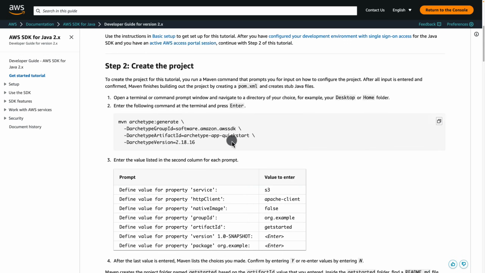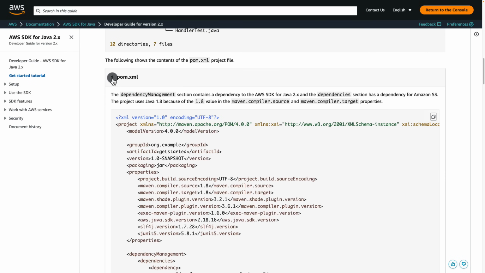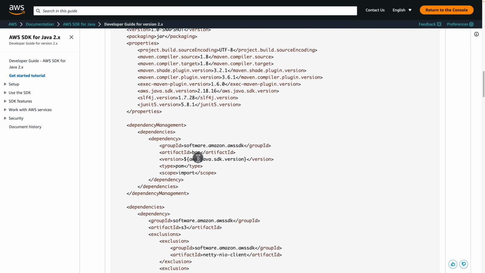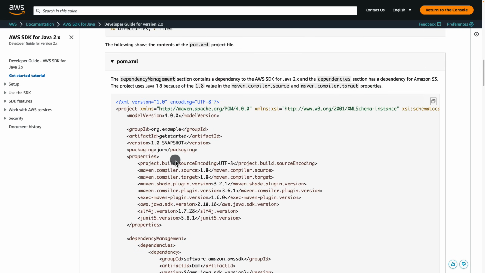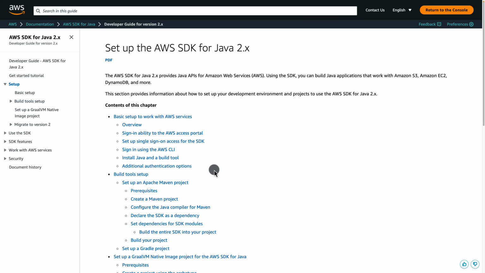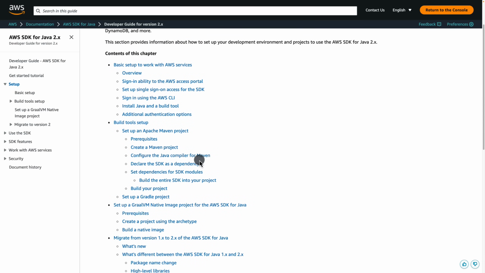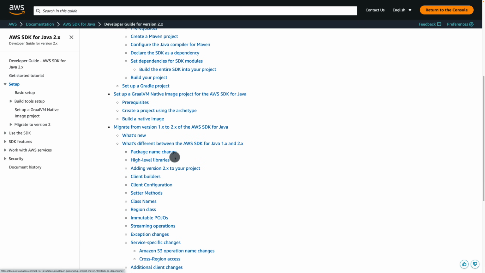But in here, if I scroll down, this is a Maven project. You can see the pom.xml, and in here you can see that they have the dependency, and then they use the SDK like so. Also under setup, they have a more detailed guide, I think, with Maven and possibly Gradle as well, and how to migrate from version 1 to version 2, and so on and so forth.